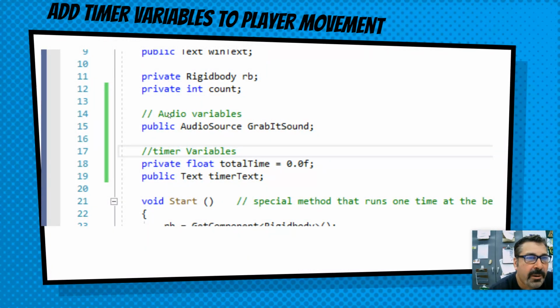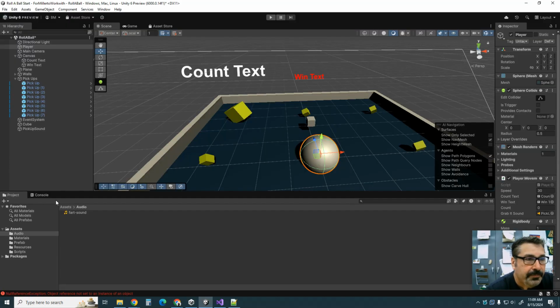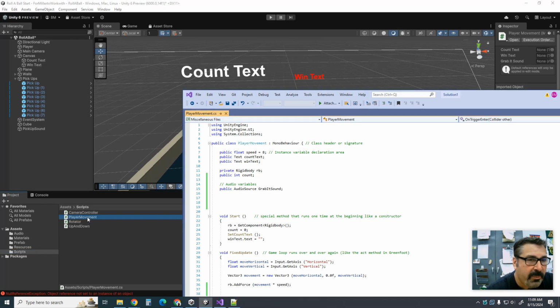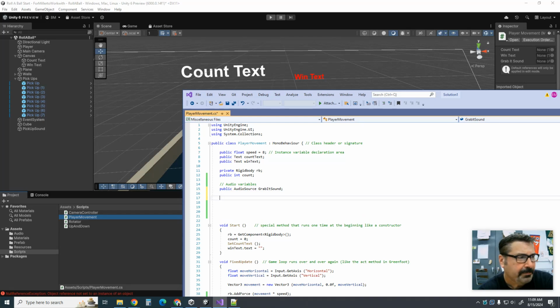We have to create our timer variables. So let's type in that code. It's going to be in our player movement script again. So we're going to come up here to the instance variable declaration area.